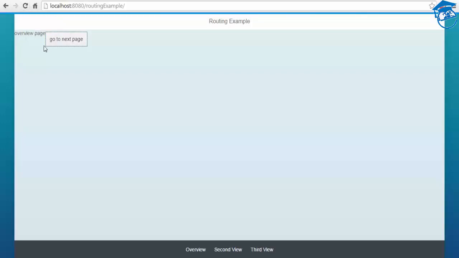On the overview page, when you click on go to the next page, it will navigate to the second page. And once you navigate or refresh, if you want to refresh the content, you can do the same. This is the best example where you can see the reference. You can use the same page and refresh it with new data, and you can navigate from one view to another view. Like this, you can do it for n number of views, and n number of times you can refresh the content.